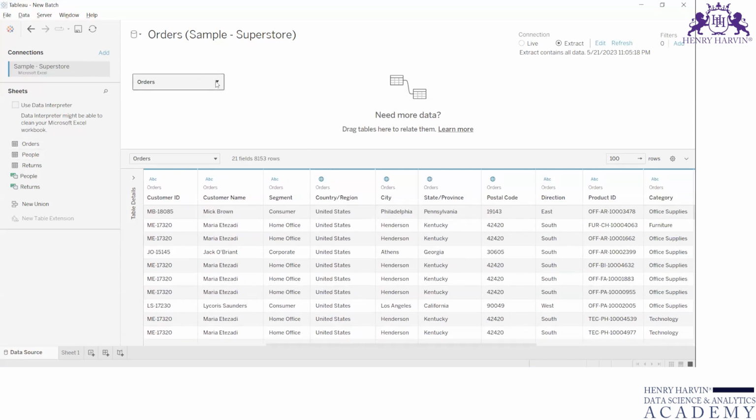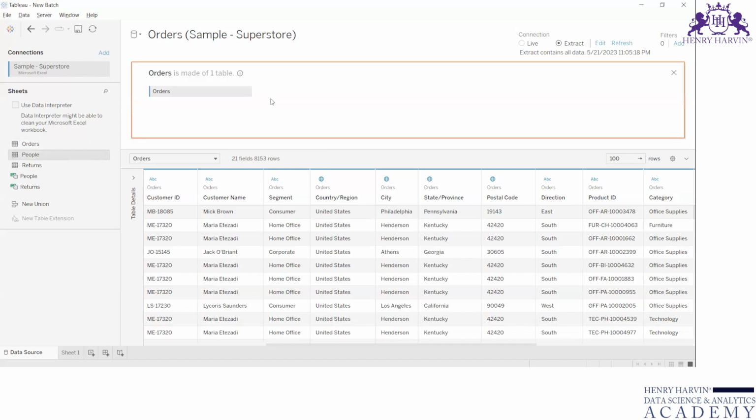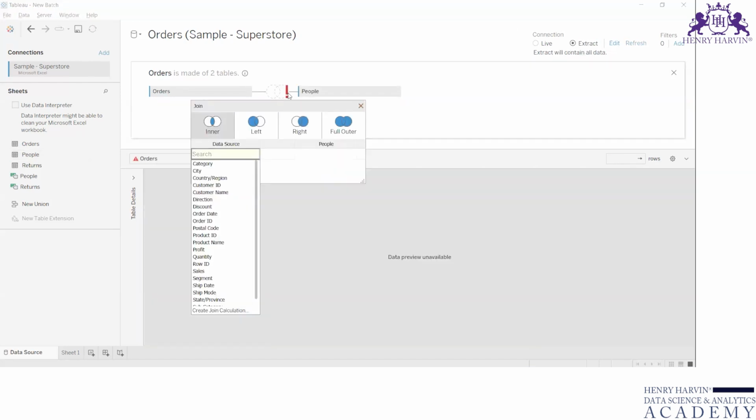Now I want to do a join with people, the same criteria. I'll drag this and drop it over here. Now what has happened? Earlier, Tableau identified it automatically because it saw the common name. But now, in the current scenario, the names are different, so Tableau is not able to identify the common field.